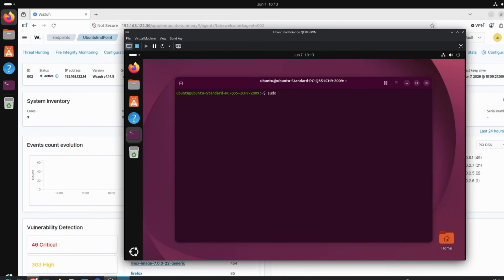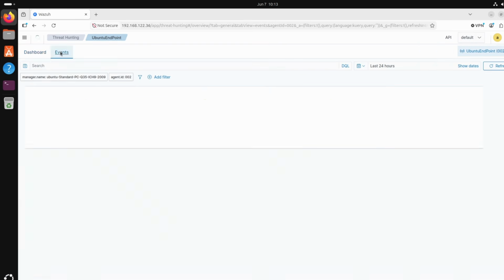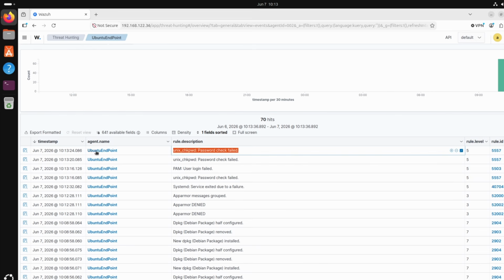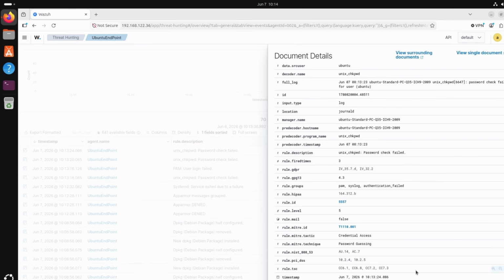Let's try something simpler first. On the endpoint, I'll type the super user password wrong 3 times in a row. What happens? I head over to the Wazuh server, open threat hunting, then events. And there it is, my failed password attempts caught. We inspect it, and Wazuh flagged it as password guessing.